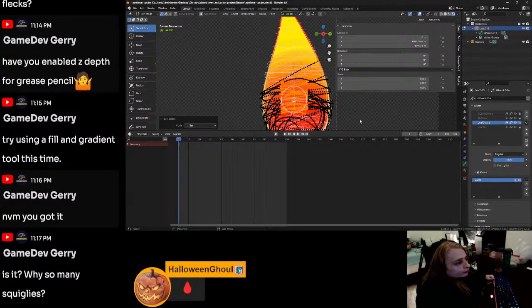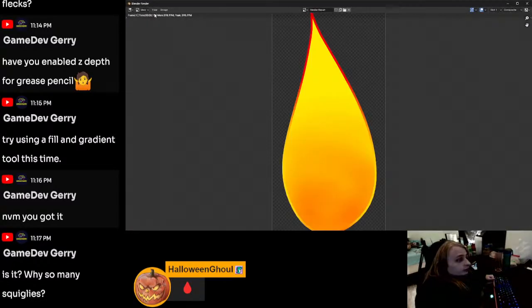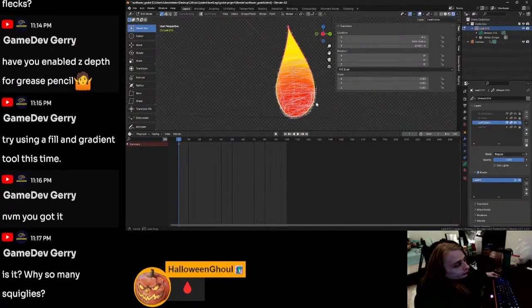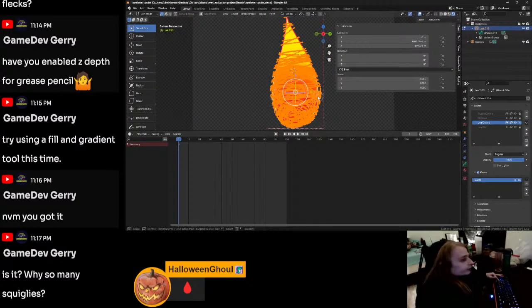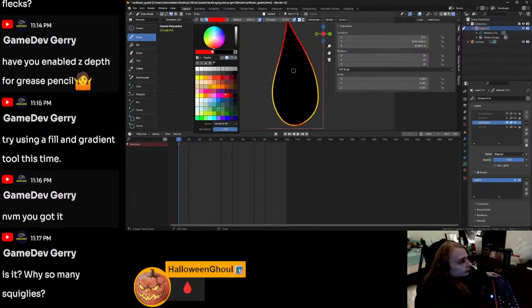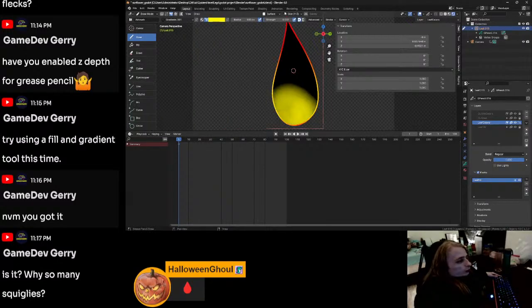Is it so many squiggles? Yeah, I did spend a lot of time on it. I wanted the gradient to be very smooth, so I drew a lot. Okay, let's redo it. That's pretty annoying to me. But you have a point. It might not actually be. It's most likely not a bug.